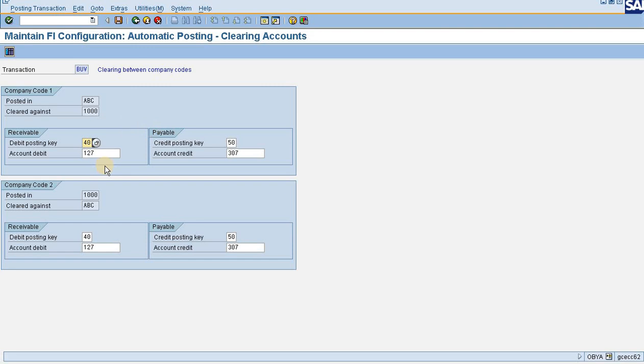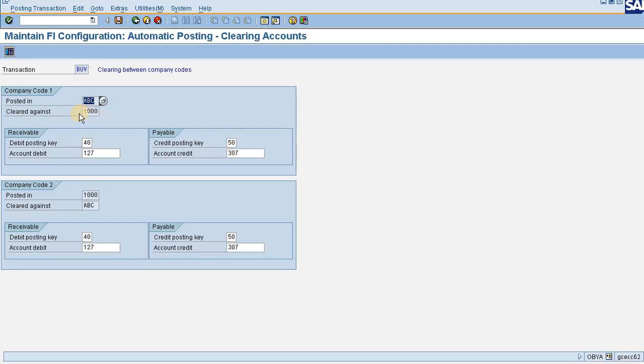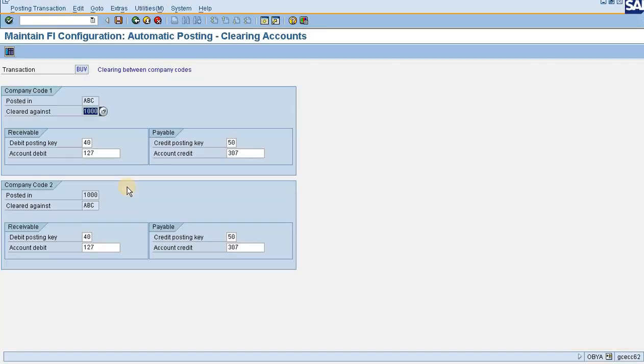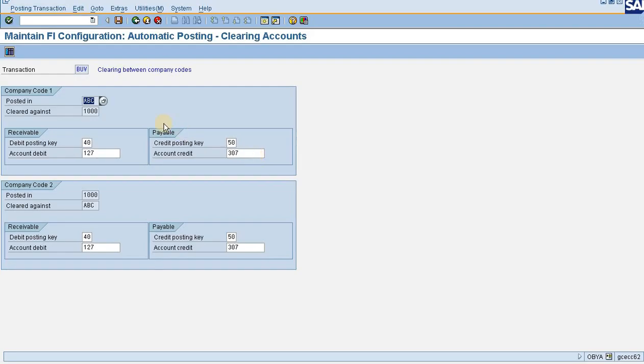Now see, I have already mapped the configuration. Still I am showing the posting in ABC. Yes, the rent is basically posted in ABC's books of accounts and cleared by 1000 company code, hence clearing against 1000. So that's the concept. The expenses occurring in the company's books of accounts would be given in company code 1, that is this, and the company code against which the clearing is happening would be given in company code 2, that is this. So that's the concept.